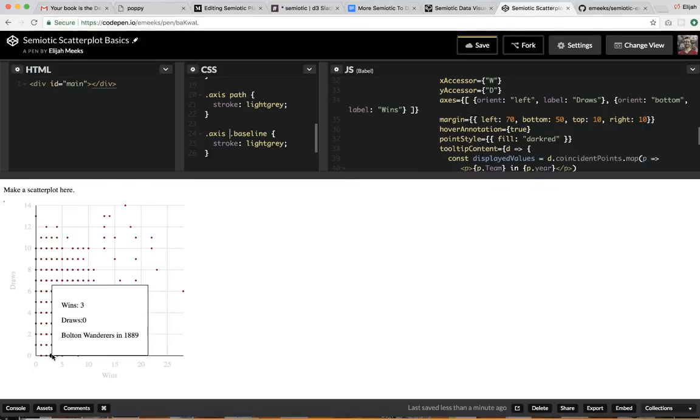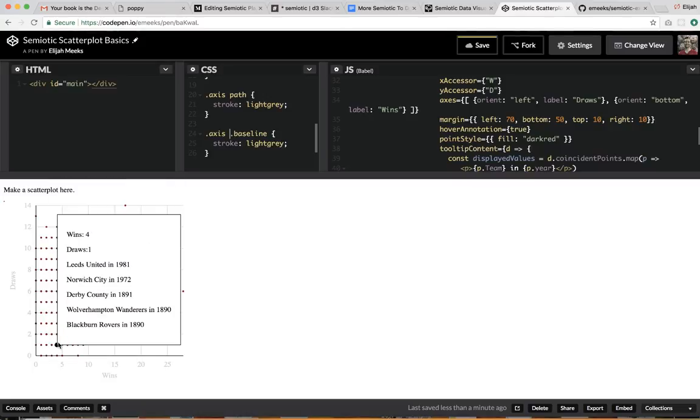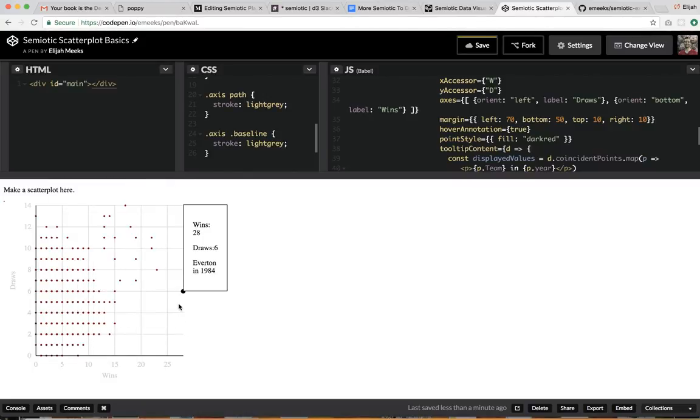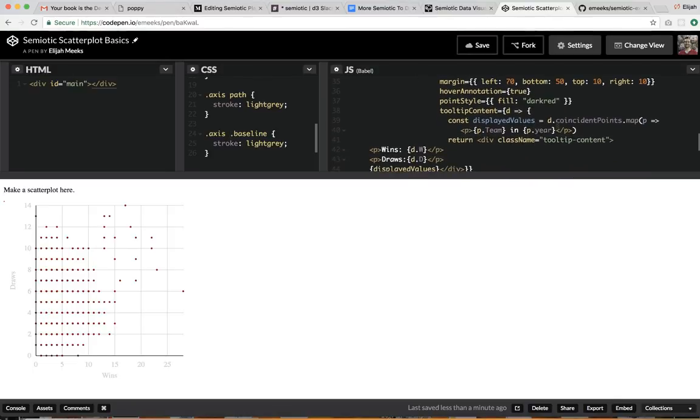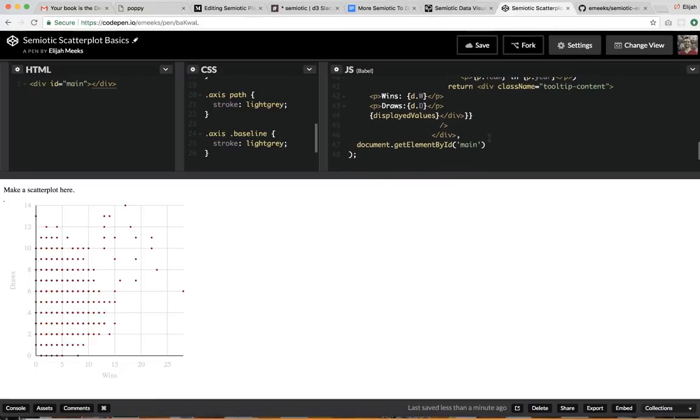What I wanted to do was, we've got this great little tooltip that tells us all the teams that did so poorly whenever they did them. The most wins was 28 wins and 6 draws by Everton in 1984. And then Tottenham. Hey, there's some Manchester United. I knew I'd see something. I think I've heard of Arsenal too. Anyway, that's not what you tuned in for, right?